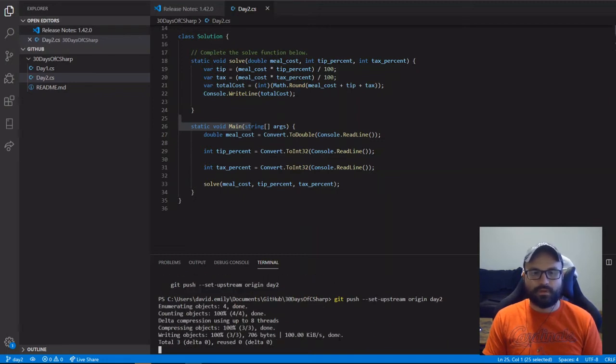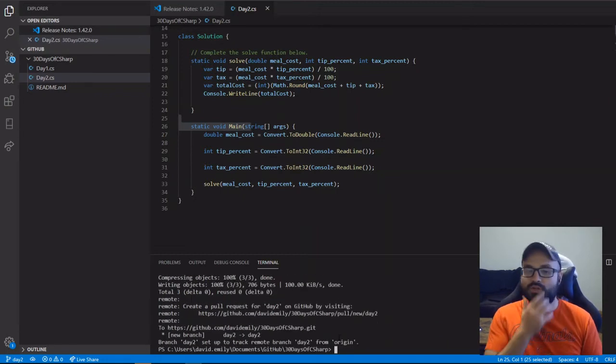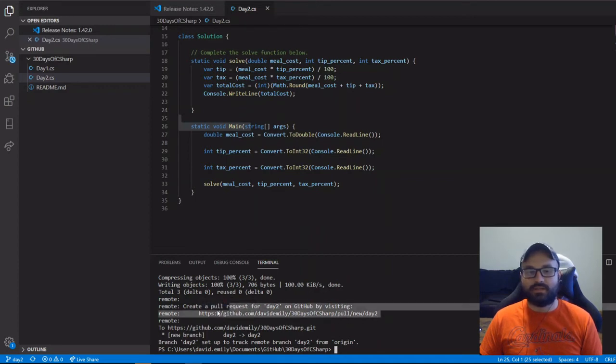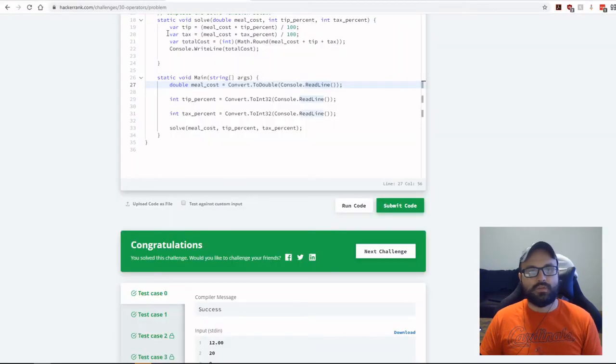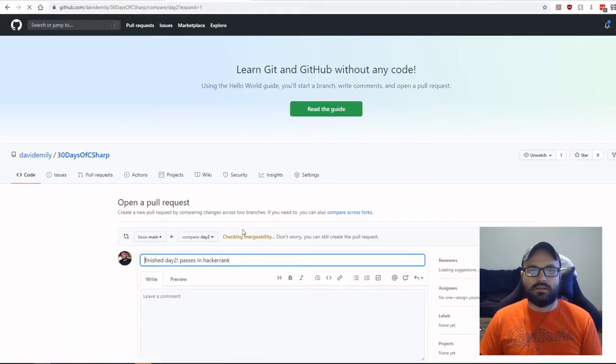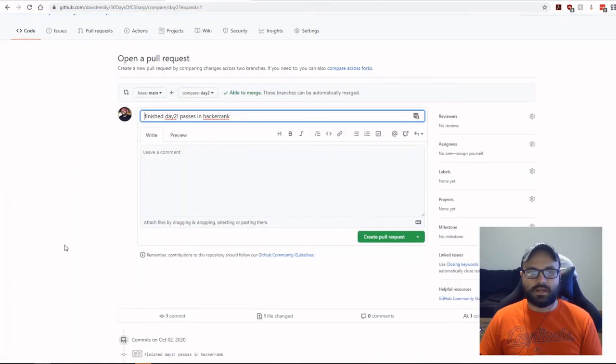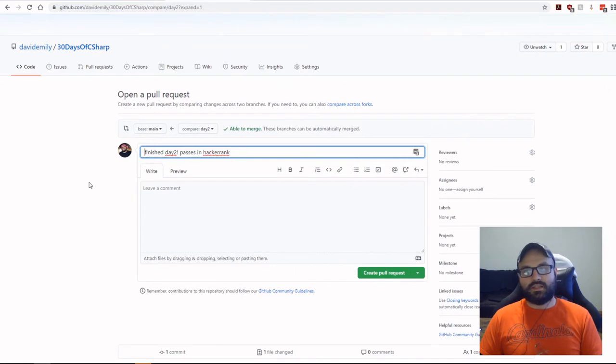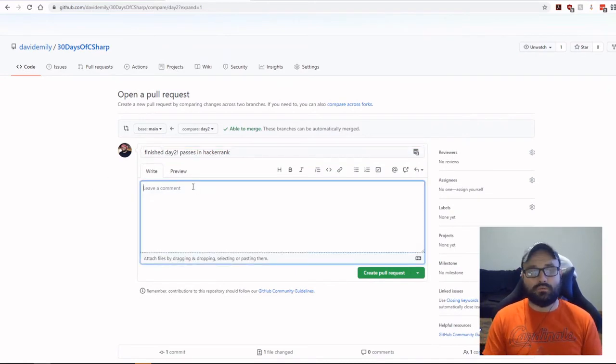Sweet. Okay, I pushed everything up there. And this is saying it's up there next to origin. I can create a git pull request for day 2 by visiting this repository, or this link. So that's exactly what I'm going to do. I'm going to copy this and go over here, and using that link, it's going to show me exactly what I left, saying open a pull request. And this is what I want to do.